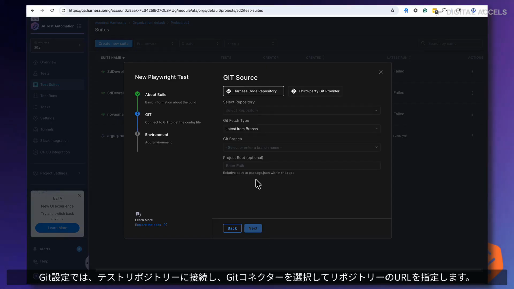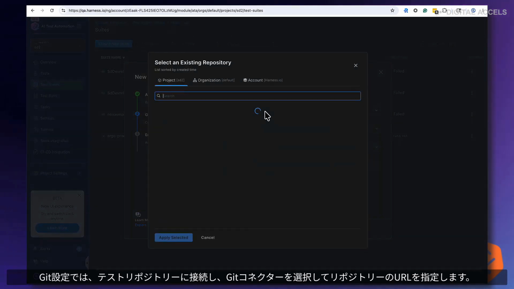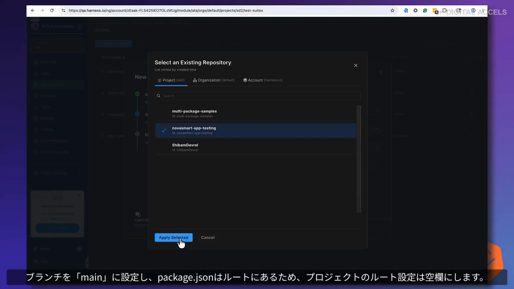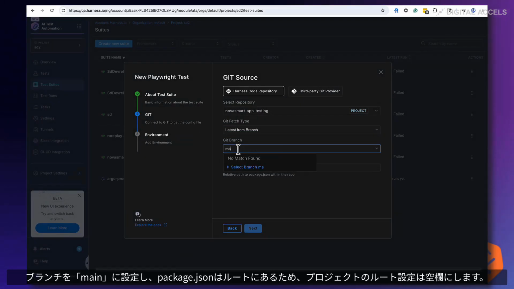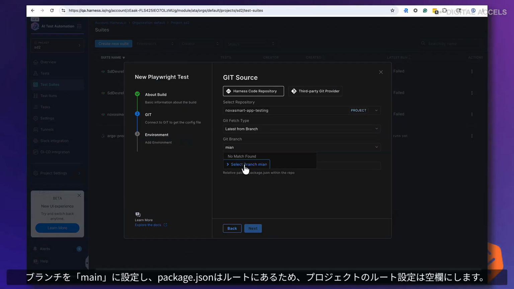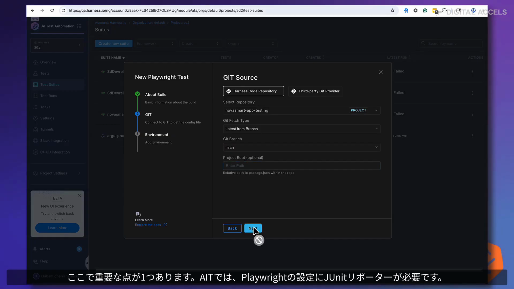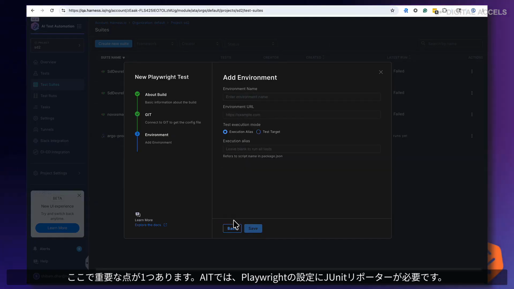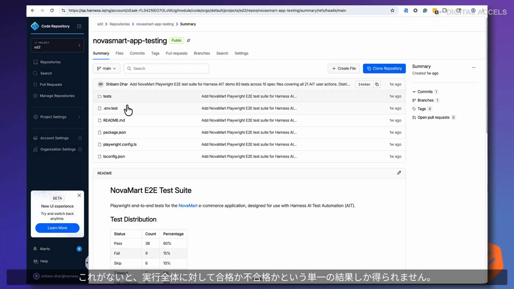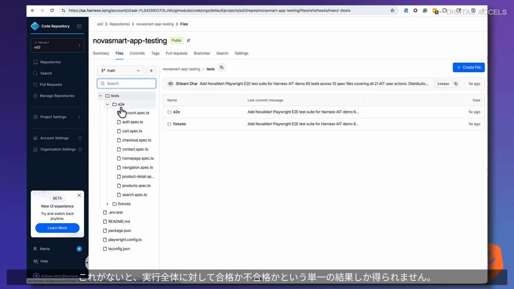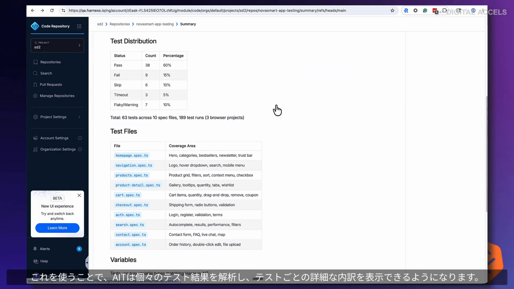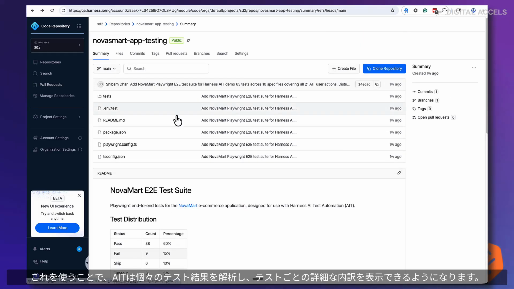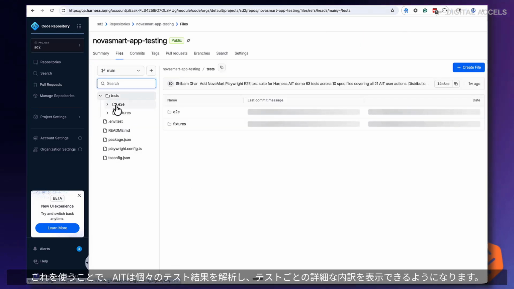For the Git configuration, I'm connecting my test repo. I'll select my Git connector, point it at my repository URL, set the branch to main and leave the project root blank since my package.json lives at the root. One thing that's important here, AIT requires a JUnit reporter in your Playwright config. Without it, you only get a single pass or fail for the entire run. With it, AIT parses individual test results and gives you that per test breakdown.